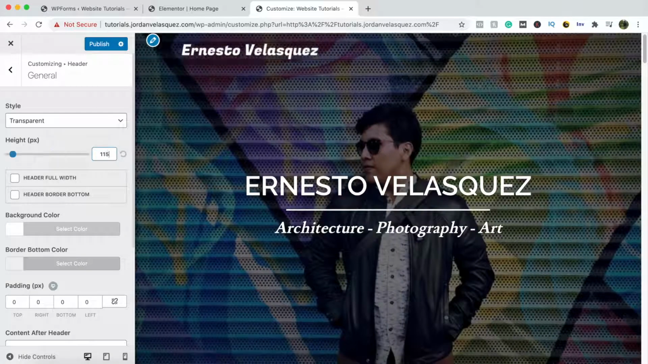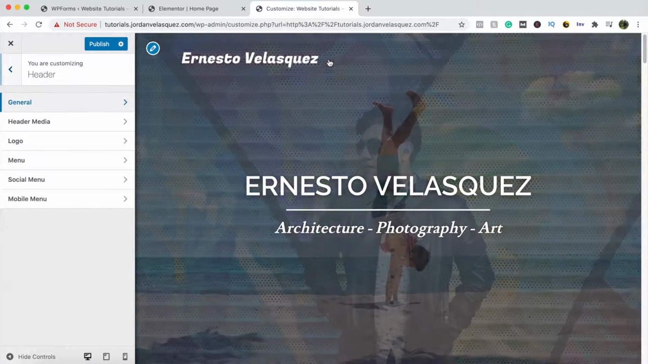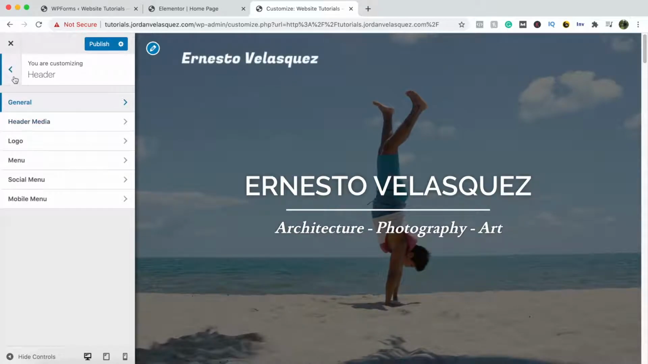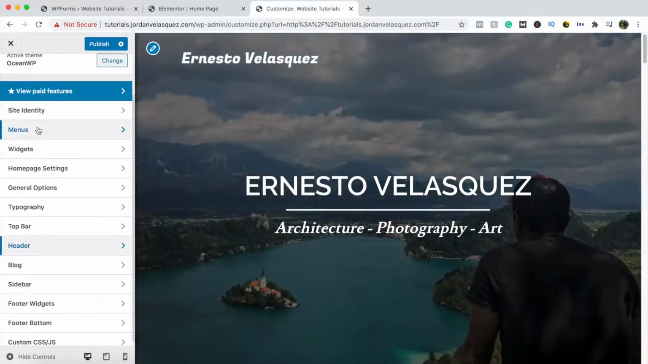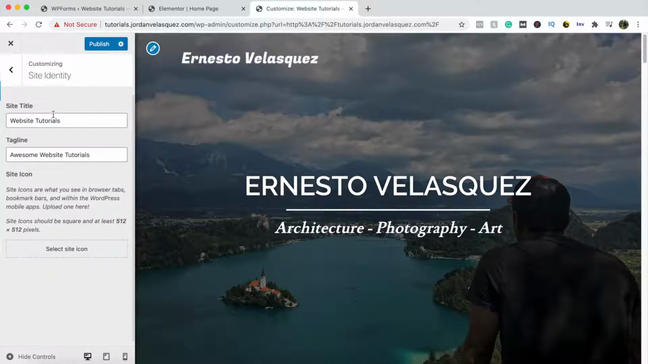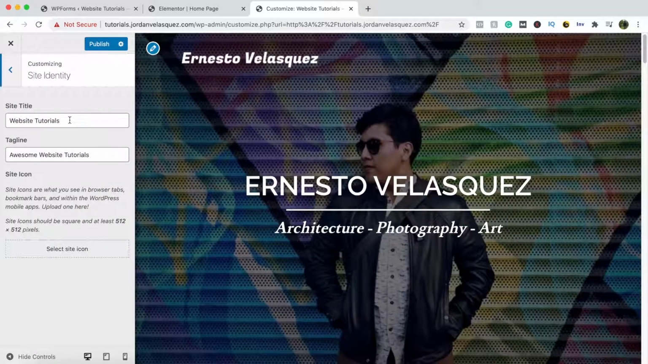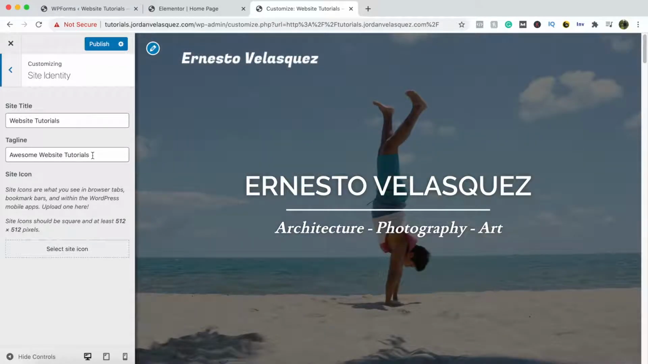I think 115 is okay. Now we're gonna go back. I think the size is looking good. So we're gonna go back and we're gonna edit the site identity. So basically here you just put the name, your site title and a tagline. Maybe you can put something that you are good at, depending on what you do, right?